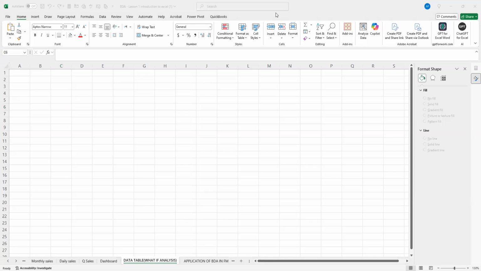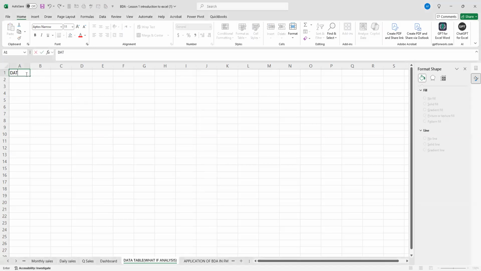What about data table? So when you're looking at a data table, my good students, what I want us to basically understand is that these are tools that are used for what if analysis. See, this is a tool, data table. It's a tool used for what if analysis.